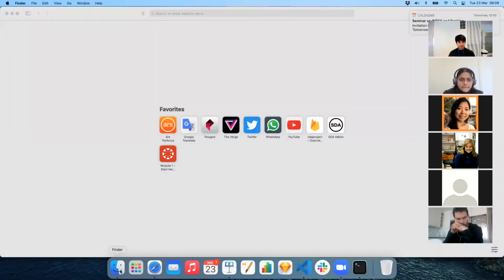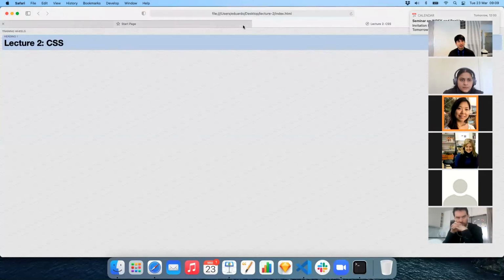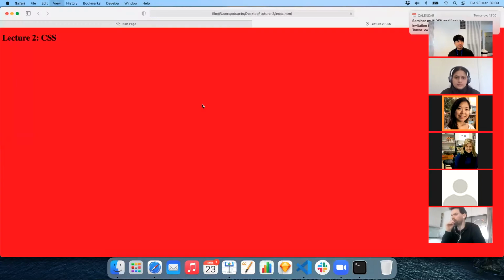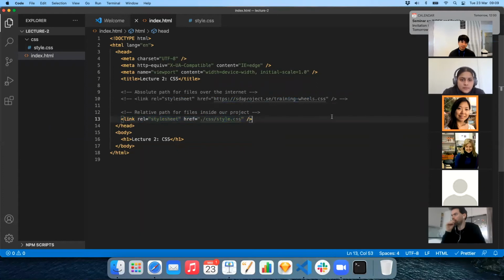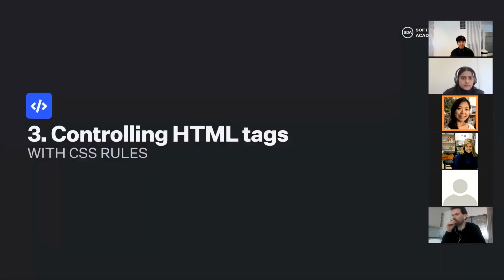Let me open Finder again. Desktop, lecture 2, index. And you can see that this one is overriding this one. So I will comment this one out for 1 second, reload the page, and you can see that the changes appear. So this will be the way that we're going to start including our CSS files from now on with the link tag. So let's go back to this one. And now that we connected the files, let's move to controlling the HTML tags using CSS rules.